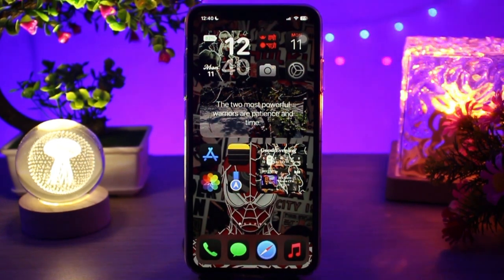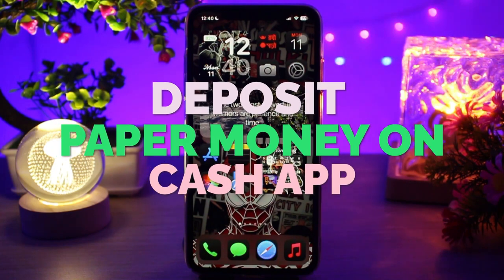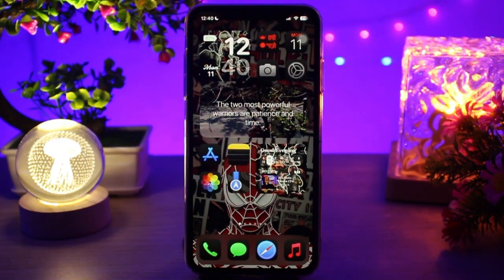Hope you are doing well and fine, and in today's video I'll be showing you how to deposit paper money on Cash App. So without wasting any time, let's just jump right into the video, and make sure to watch this video till the end and follow the steps as well.